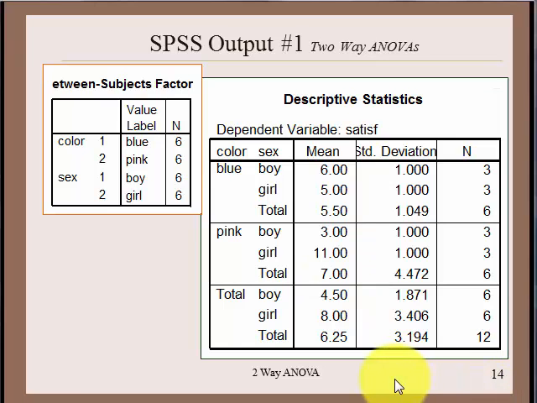Then the second independent variable that you would look at is sex, and you'd want to see if there's a main effect for sex. So what would you look at there? Well, you would then compare boys overall to girls overall, that 4.5 and that 8, collapsing across color. So you're either going to use these 2 totals or the total box down here and the 2 levels of that.